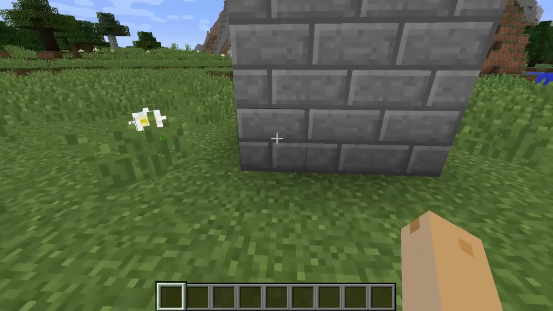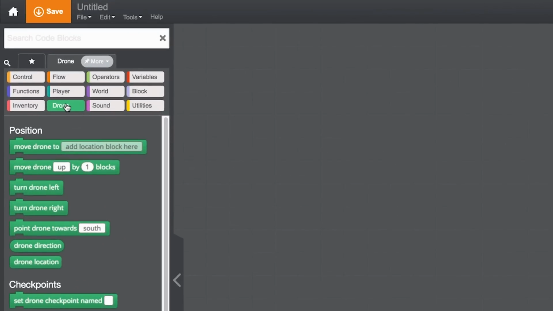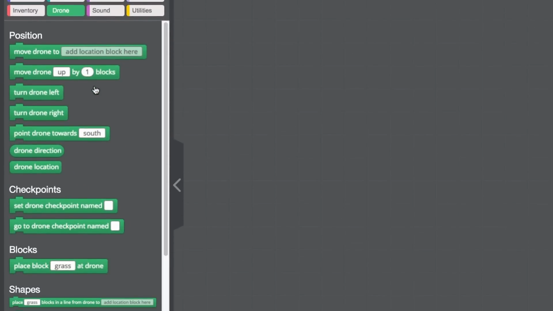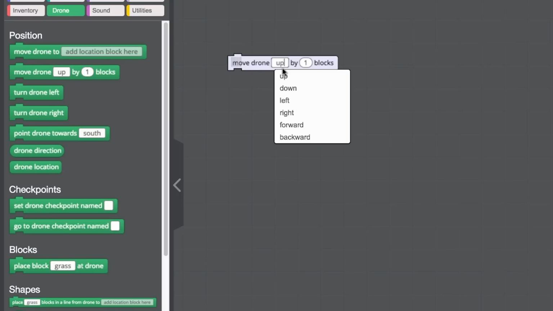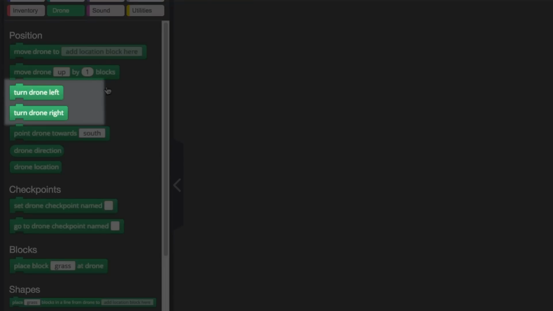Now let's look at the code blocks available in the mod designer. The drone tool has its own category of code blocks. Under position, here are all the code blocks used to change the drone's location and the direction it's facing. It can move up, down, left, right, forward, and backward. Please note when the drone moves 4 blocks to the left, for example, its direction does not change. The direction only changes with the turn drone blocks.